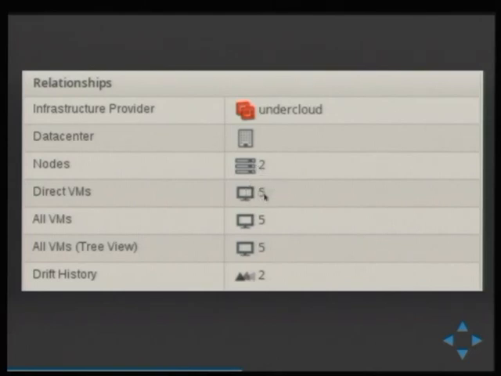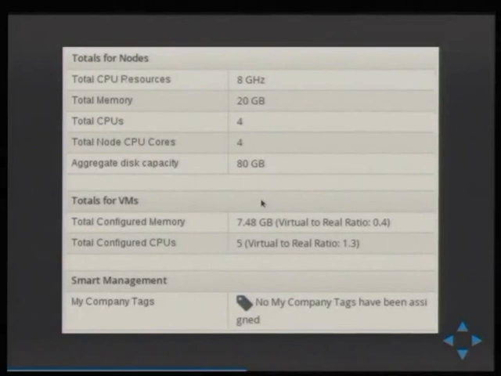We know all the VMs deployed on those nodes, and there is also some drift for the cluster, for the deployment role. Then totals for nodes, so we can actually see what's the total memory of our compute hosts, what's the total CPUs we can use, aggregate disk capacity, and what is actually being used by all the VMs there, right? So we still have, for example, memory and CPU. The CPU is actually overcommitted here, and you can see that in the ratio.